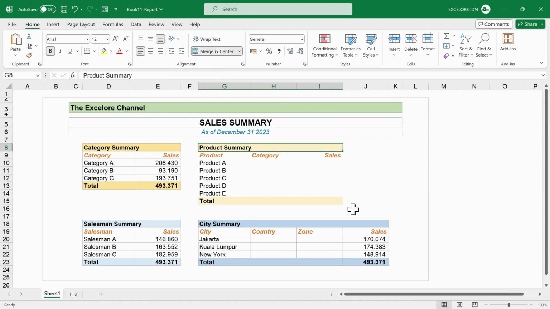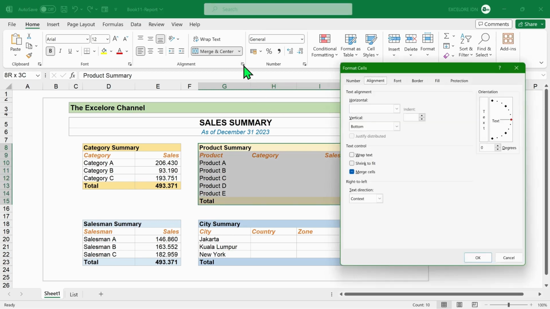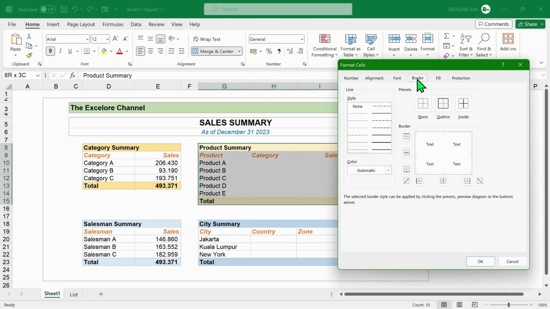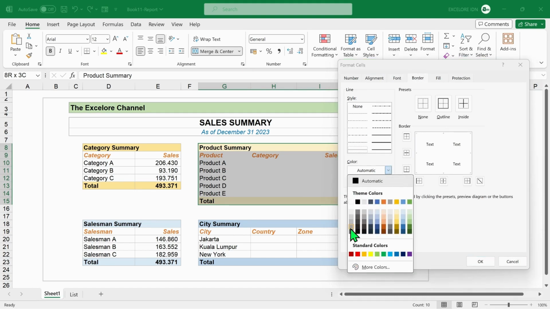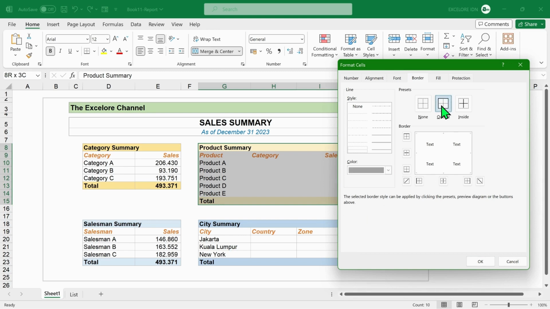Then, we will add borders to the product summary section. Select all areas. Then click the little arrow. Click border. Select the line style. Then move down to choose border color. Select outline. And then select inside. Enter.